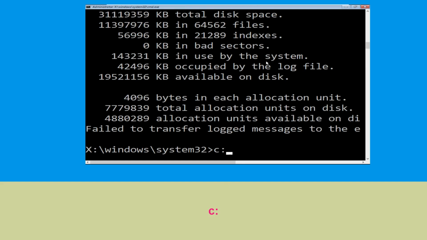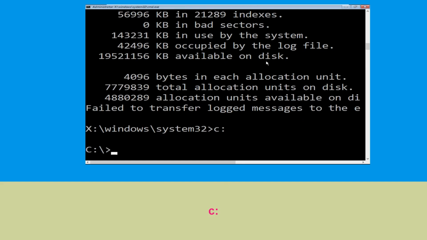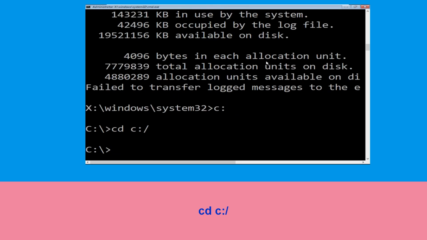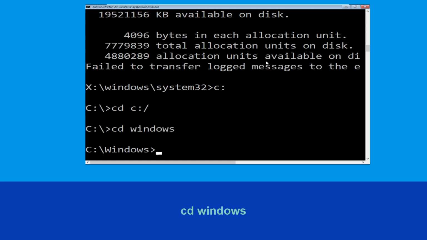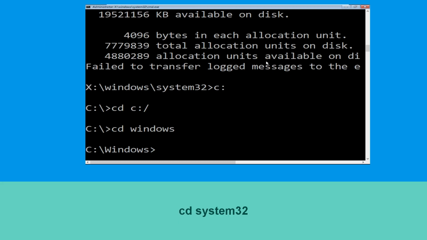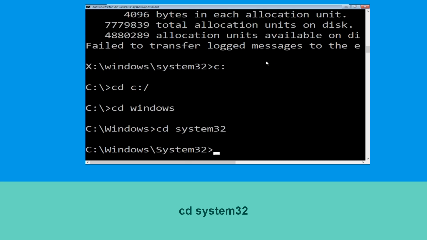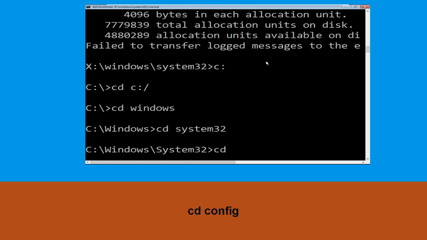Type c: then hit enter, then type cd c:\ and hit enter. Type cd windows and simply hit enter to execute the command. Now type cd system32 and hit enter. Now type cd config and hit enter.